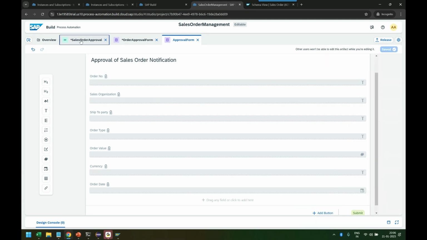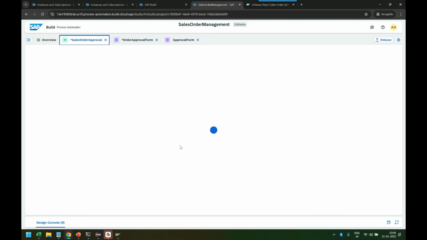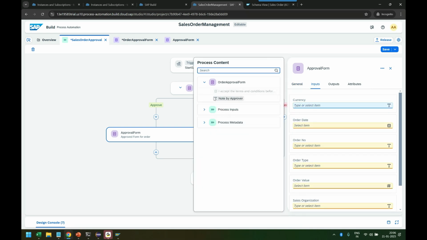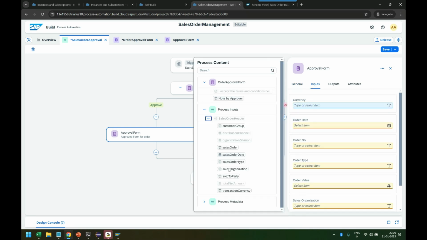So we also do the binding now with the approval form once the approval is complete. So we can come back to the process builder. Actually, this whole thing is the process builder, and then we can go to inputs and do the binding with our input data.